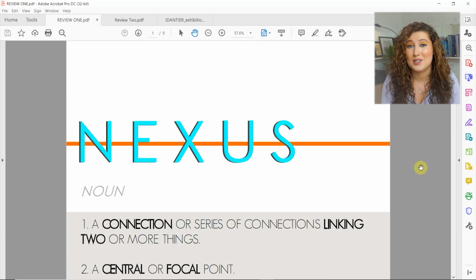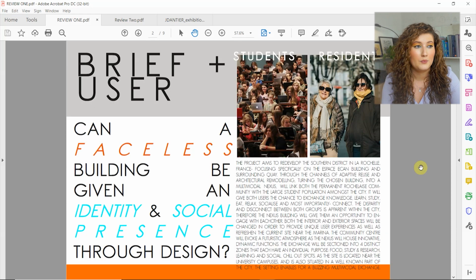And thus, Nexus was born. I decided to name the project Nexus as my concept was all about linking the busy and thriving northern part of the city with the kind of boring southern part, and also about connecting two user groups together. So through adaptive reuse and architectural remodelling, turning the chosen building into a multimodal nexus would link both the permanent Rochelaise community with the large student population as well.